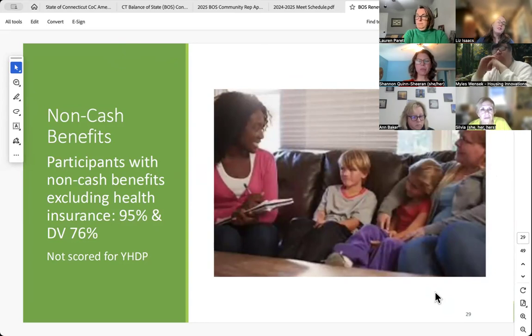Non-cash benefits. So the standard here is that participants with non-cash benefits, excluding health insurance, are 95%, and for domestic violence, 76%. And this is not scored for YHDP. Miles, will you give some examples of non-cash benefits?